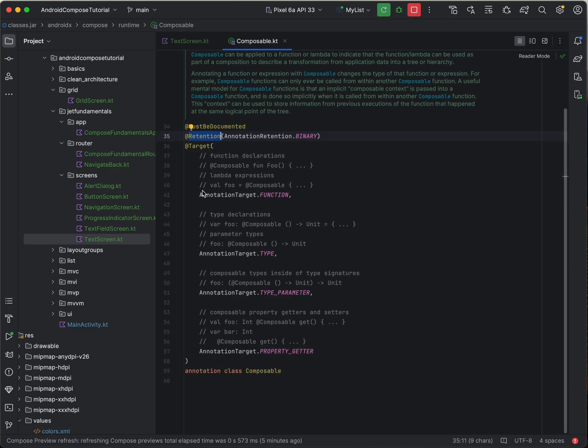We have also the final one, the annotation called Target. This annotation specifies where the annotation can be applied in your code. Here @Target is used with @Composable to indicate that the Composable annotation can be applied to different parts of your code like functions, properties, types, and parameters. As you can see here, in the annotation target we can specify functions, types, type parameters, and properties.